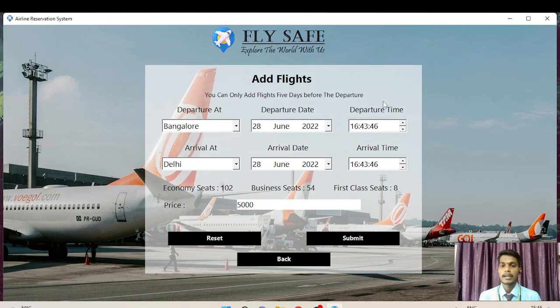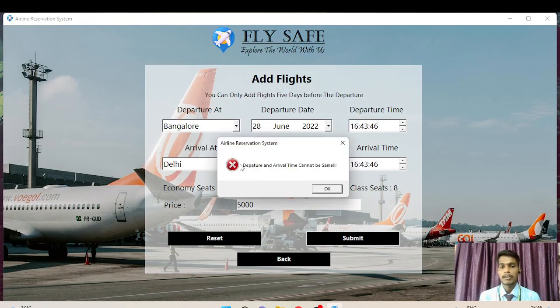And there are other conditions related to the departure time and arrival time. Like the departure time is 16:43:46, the same. It is not possible that the flight departs on the same date and time and arrives on the same date and same time. So it will also give an error that departure and arrival time cannot be the same.